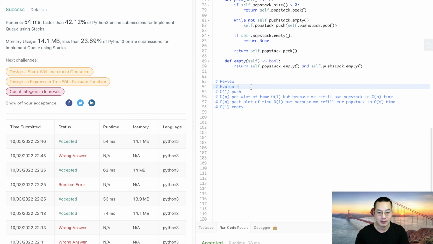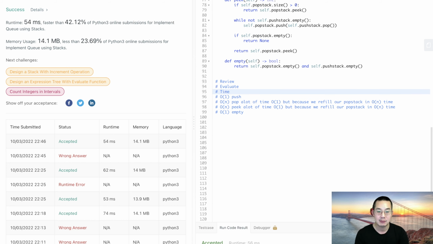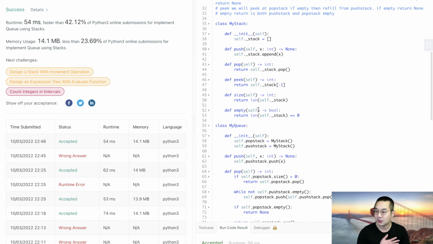That's our evaluation. These are all time evaluations. And the space evaluation is going to be all the same. It's just the number of items that we have, which is O of n. Yeah. And with that, we have completed the problem.